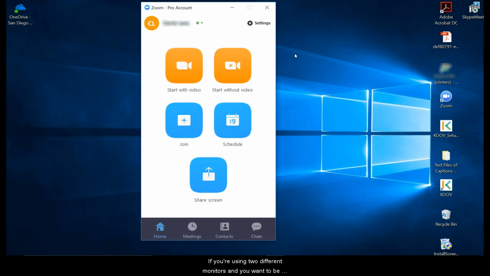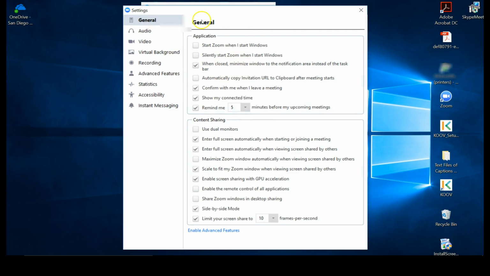If you're using two different monitors and you want to be able to use both during a Zoom meeting, go to Settings. In your general settings, you'll see an option to use dual monitors. If you are using screen sharing with dual monitors, you can see your screen share on one monitor and participants on a second monitor.